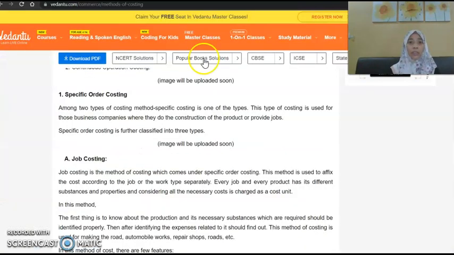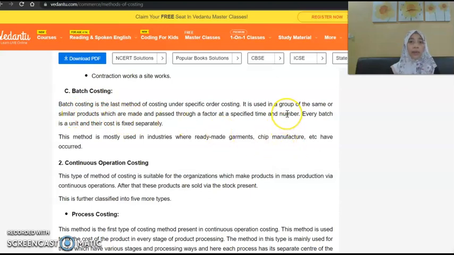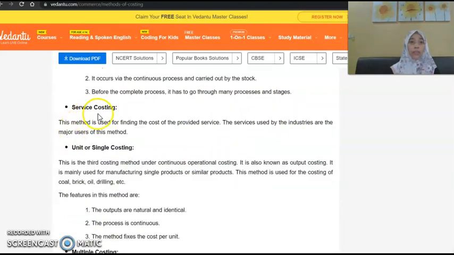So you have looked into the method of costing. You look into job costing, based on the customer's order. Every work and job has its nature. The work is done in a factory or workshop or repair shop. The costing unit is a job, or based on the work. That means the cost unit is per job, or per work that you are doing. Then you also look into batch costing, whereby you are producing the product in batches, a group of similar products, and then you will use batch costing. You also looked a little bit into service costing, and then a continuation of that.